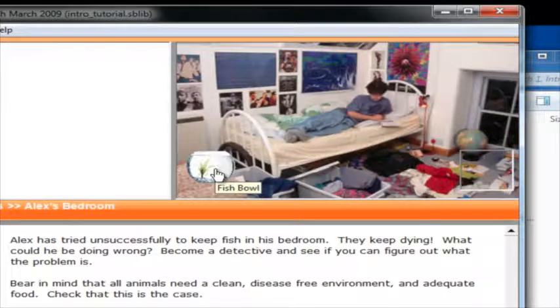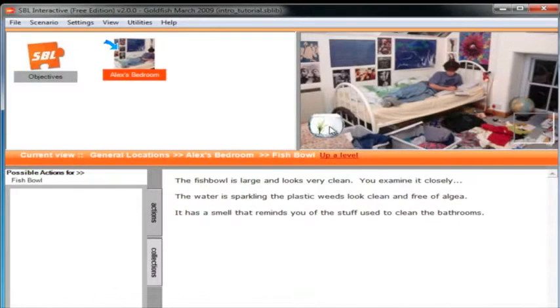So in this instance there's a fishbowl. So the content will give you information about this fishbowl. In this case it looks clean. You examine it closely, it's sparkling, the plastic weeds look very clean and free of algae. However, there is a smell that reminds you of the stuff that cleans bathrooms.